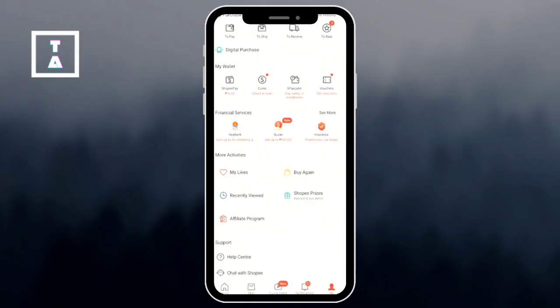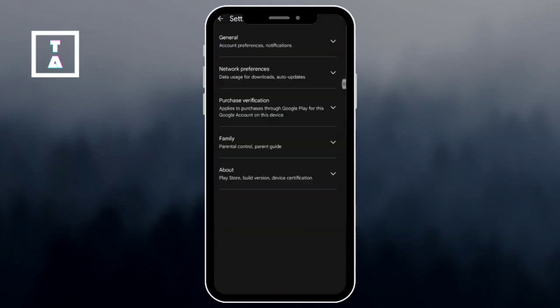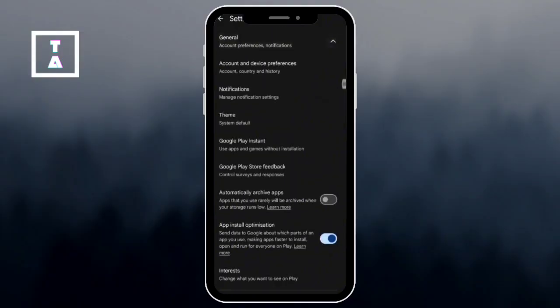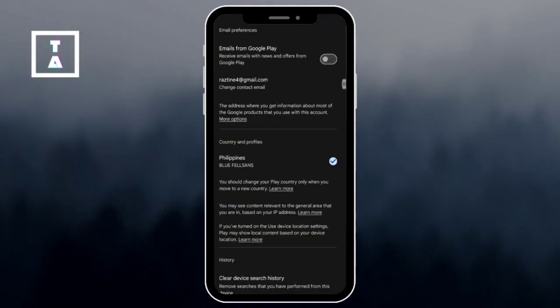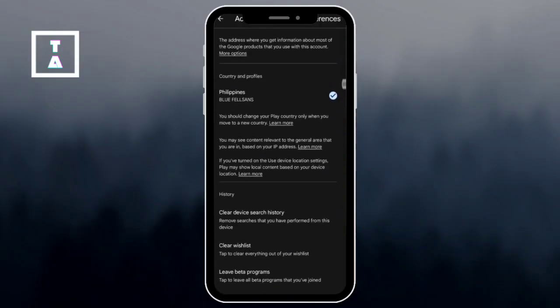To download Shopee for a different country, you'll need to change your Google Play country. First, open the Google Play Store, then tap your profile icon in the top right. Then, go to Settings, then General, then Account and Device Preferences. Tap on Country and Profiles, then select the new country. Add payment method for that country.